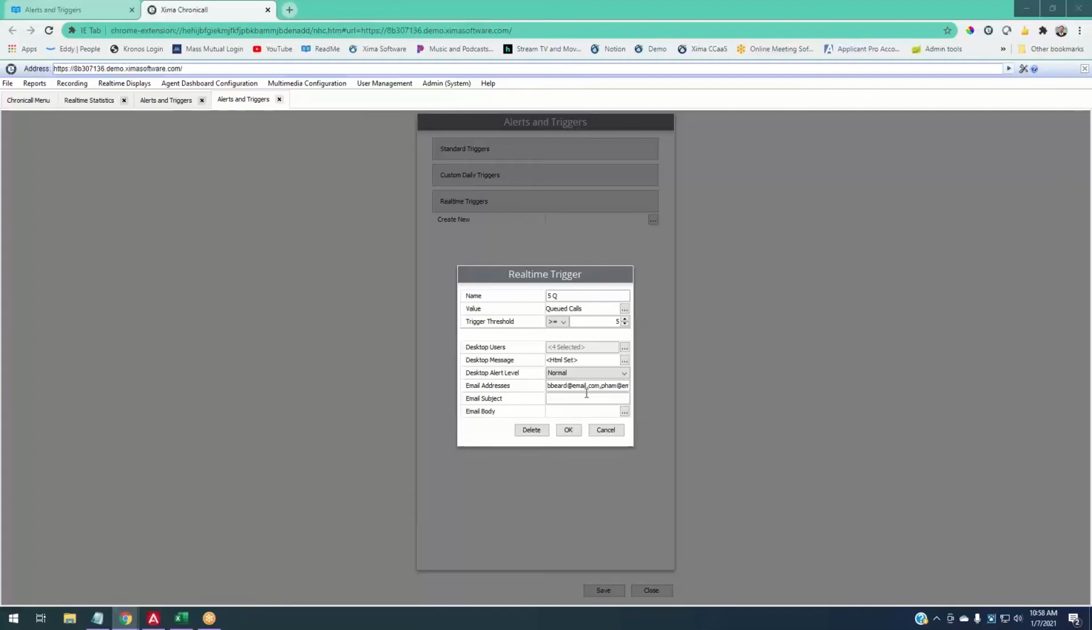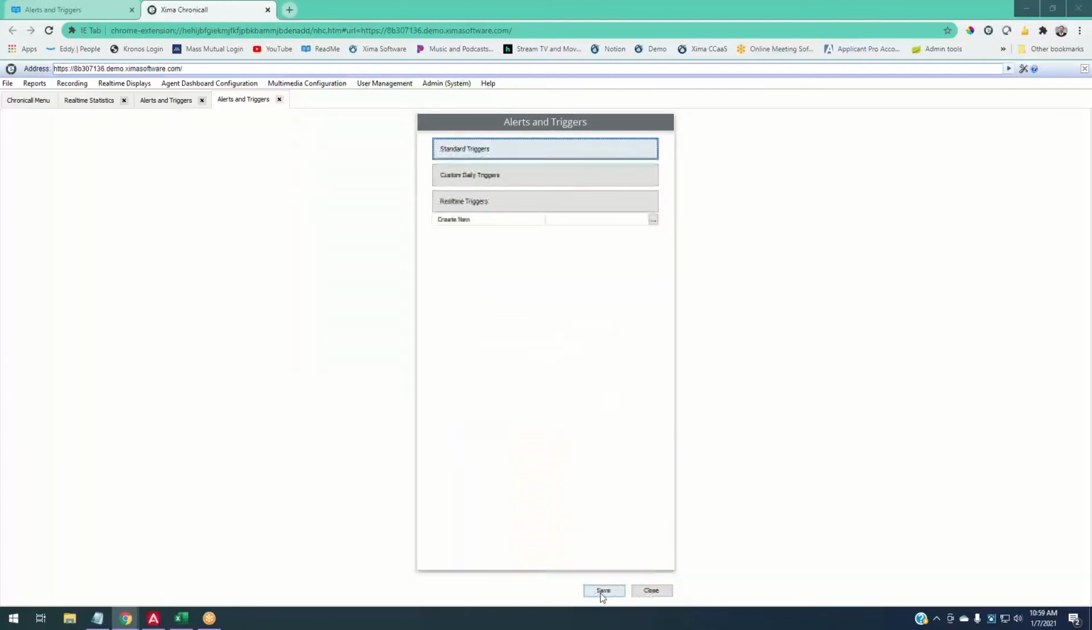Once I've got all that done, I can put in my email subject, 5 calls in queue. Then I would put my email body, which would probably be the same as the desktop message: Hey, can you jump in and help out? We've got 5 calls in queue. So that's how I create an alert and trigger for the real time, and you can create as many of those as you like. Any questions about this? Okay, awesome. Once I'm done with that, I would hit OK, and then I would hit save.